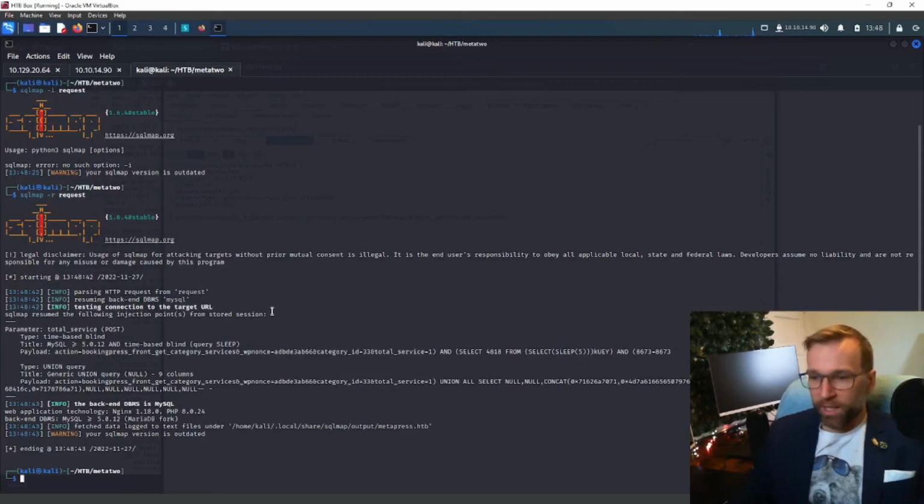So, very basic command here. You can see it says we found an injection point from a stored session, because of course I've already done this machine. And the injectable point is of course the total service parameter. Total service is what's injectable.